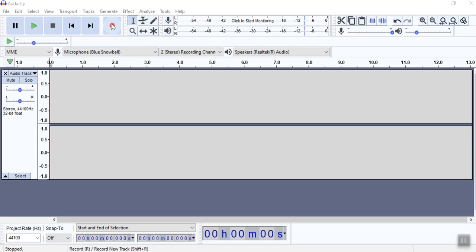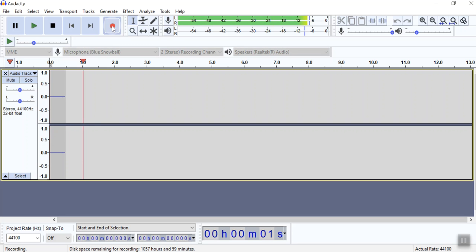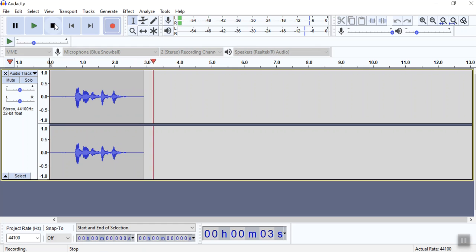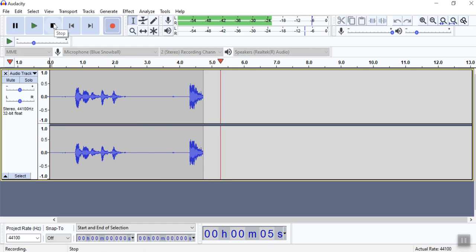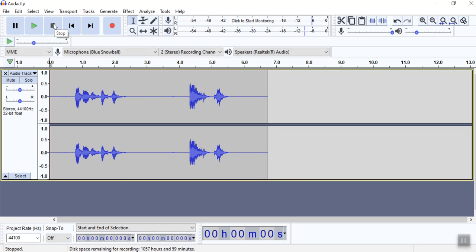So the first thing we need to do is hit record. And let me just do this really quickly. Okay, this is just a test. Okay, I added a cough there because later what I want to do is cut and paste.